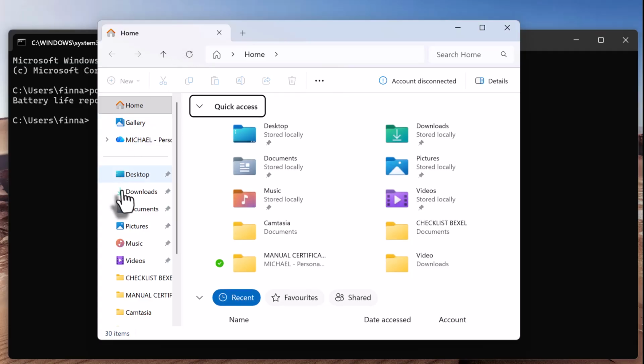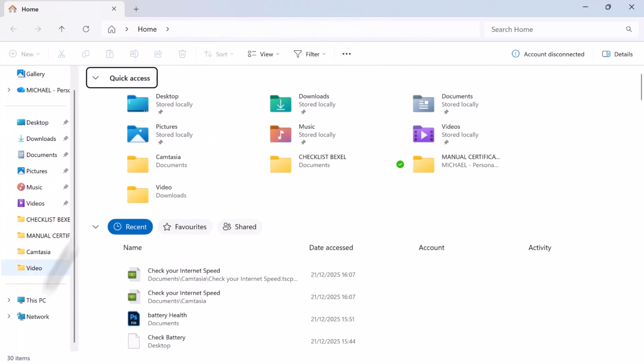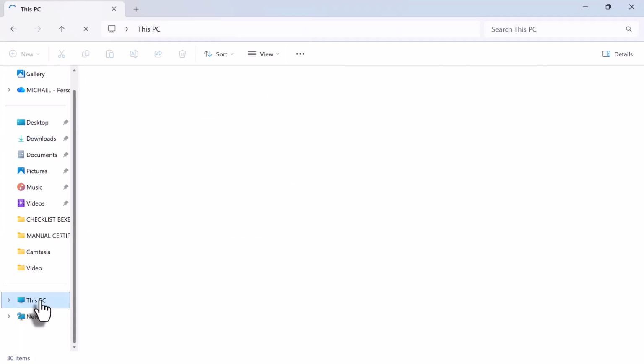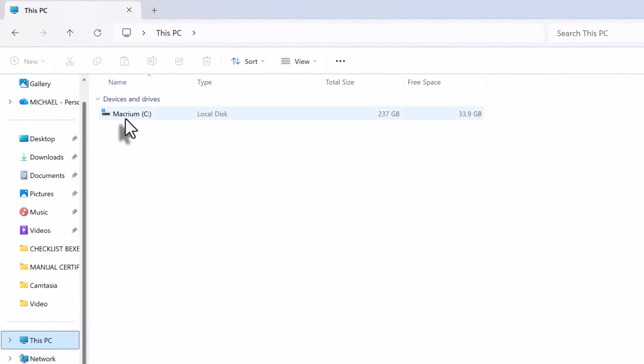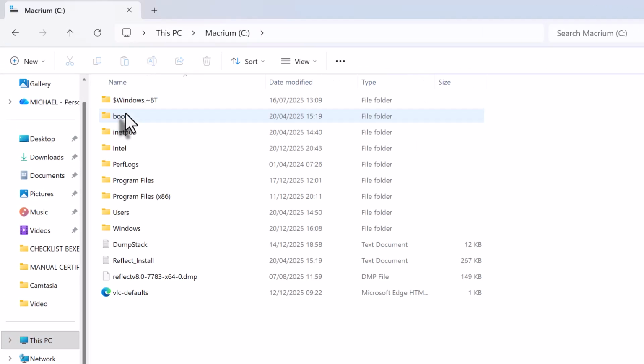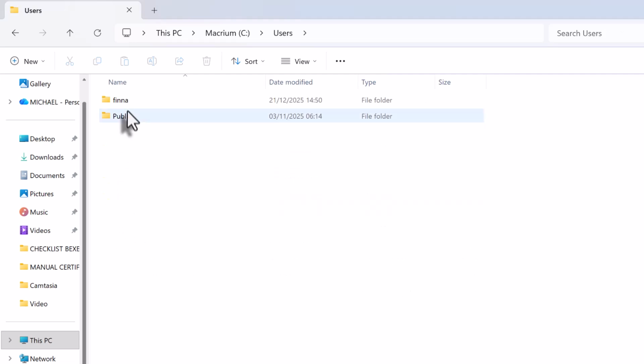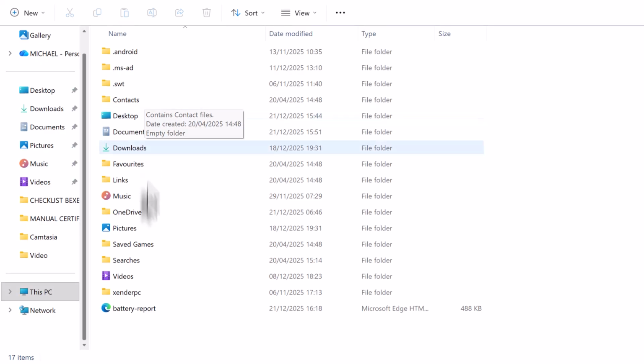Open File Explorer. Go to Local Disk C. Then Users, your username, and open batteryreport.html.